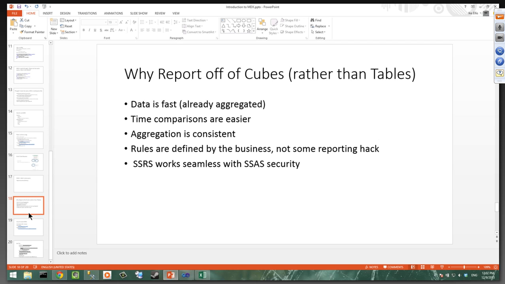Time comparisons are super easy, and we didn't get into that. Maybe we'll do another session where we talk about time comparisons and things like that. Aggregation is consistent, meaning when I define a measure, when I define a calculation inside the cube, every report uses the same math. Every Excel pivot table uses the same math. Every data pull uses the same math. And that's very powerful. Also, the rules for these calculations are defined by the business and not some guy who just created his own Excel report and decided to define gross sales however he wanted to define it, not the way the business defines it.